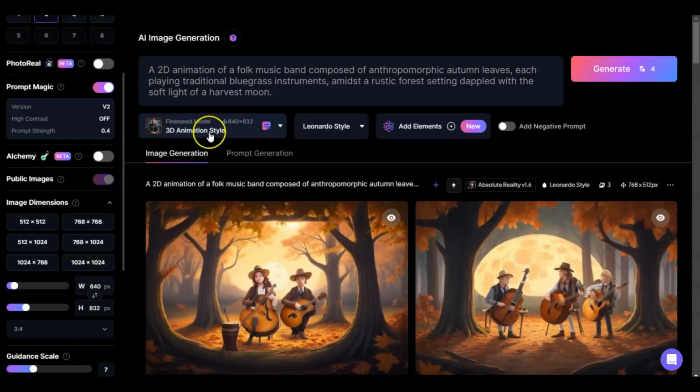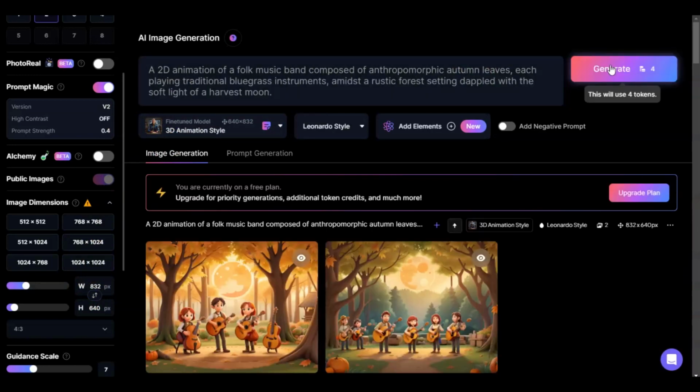Okay, so now for this one, I'm actually going to get out of Photoreal. I'm going to be using 3D animation style, because I wanted to see how it would look regularly. So let's go ahead and switch out these. I'm going to go into 3D animation and generate a 2D folk music band.